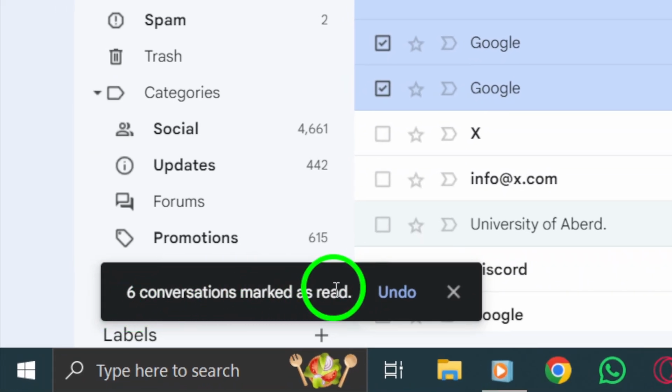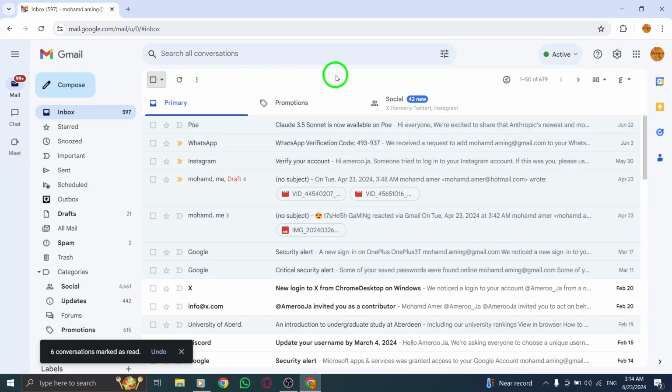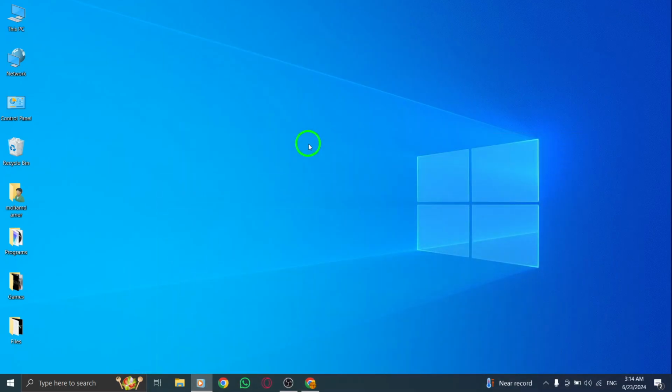By using this new feature, you can easily manage your inbox and ensure that you don't miss any important messages while keeping your chat history organized. And there you have it, a quick and effective way to mark multiple chats as read in Gmail using a simple right-click.